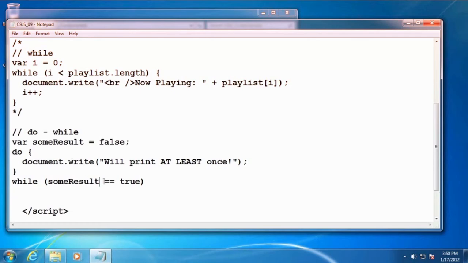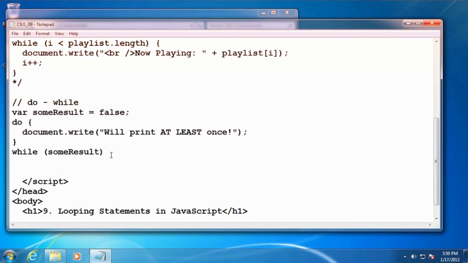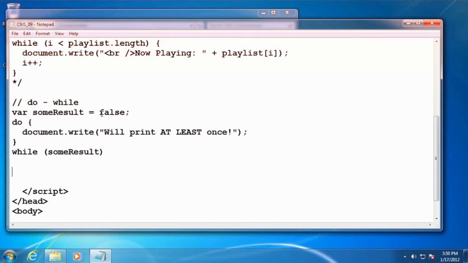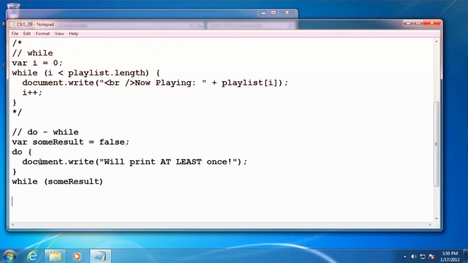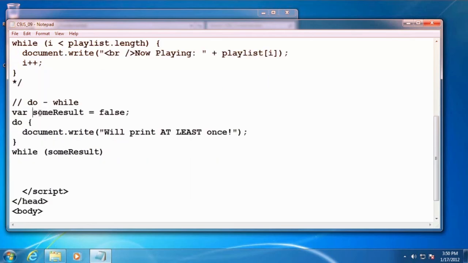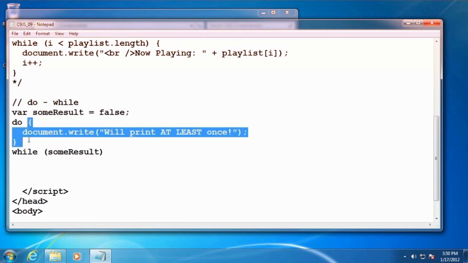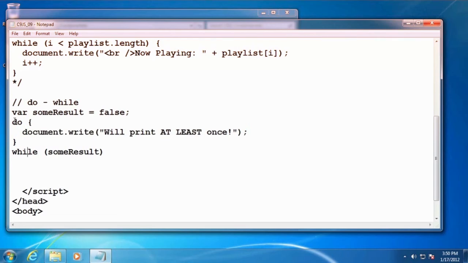Or we can actually change this and remove this and just make it while some result, because that will infer that. Okay. All right, so here's the fundamental difference between while and do while. You can see that I'm setting the value of result equal to false. We'll execute this block of code and then say, go back and do it one more time as long as some result is true.